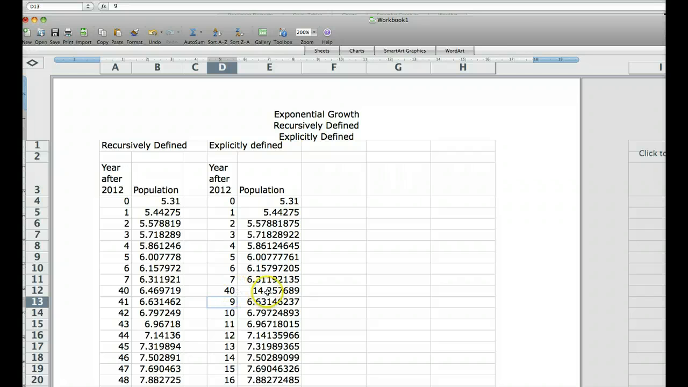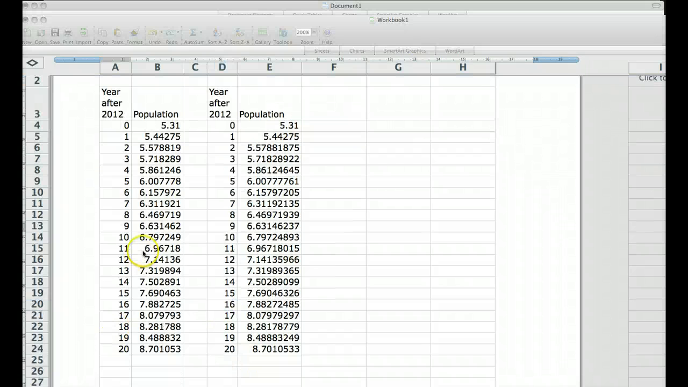Okay, so this is because this is explicitly defined. Now, the rest of these did not change because I didn't base the years on a formula. So that's what's happening there. So now I can answer my questions. After 10 years, we'll be about 6.8 million people, and after 20 years, we'll be about 8.7 million people.